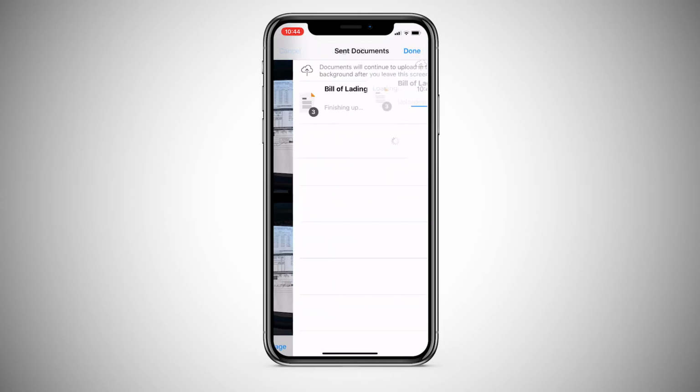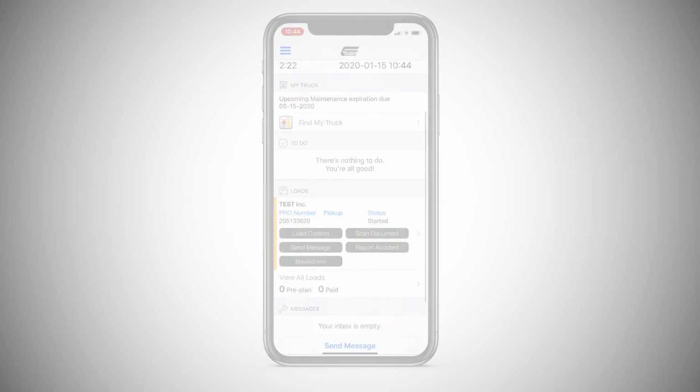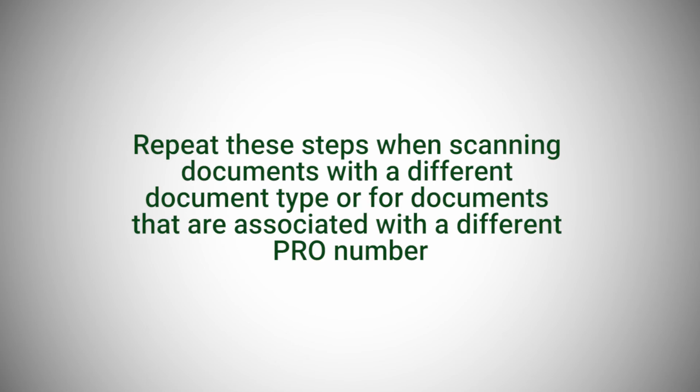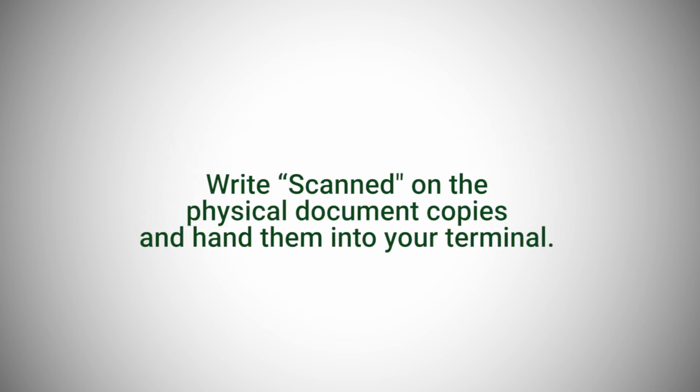This will take you to the Sent Documents screen where you can see all of your scanned documents. Click Done to go back to the main home page. Repeat these steps when scanning documents with a different document type or documents that are associated with a different Pro number. Write Scanned on the physical document copies and hand them into your terminal.